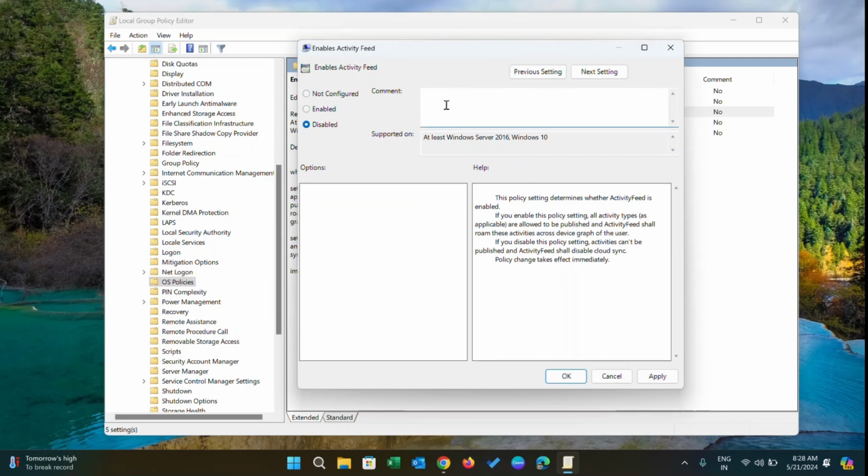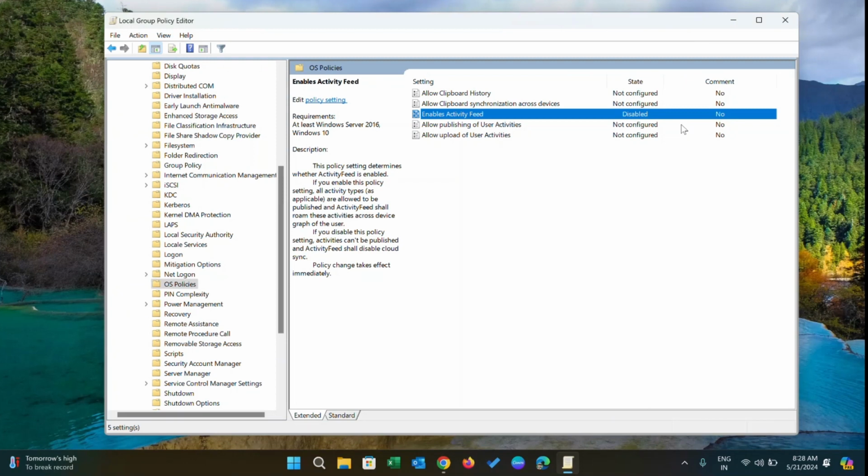You can also write your comments. So what is this going to do? If you disable this policy setting, activities can't be published and the activity feed shall disable cloud sync. So we want this to take effect. Hit Apply and then click OK. And now under the Status column, you will see this is showing as Disabled.